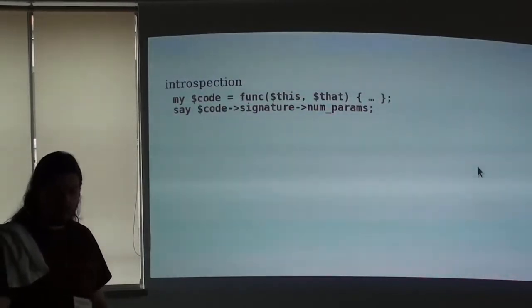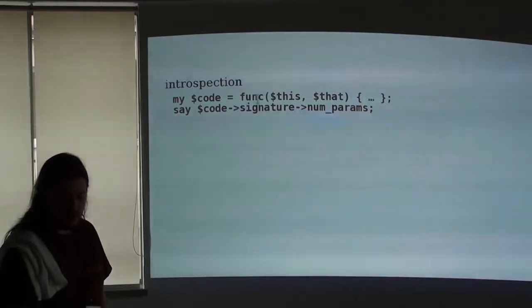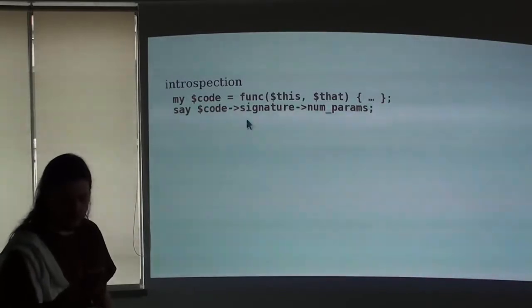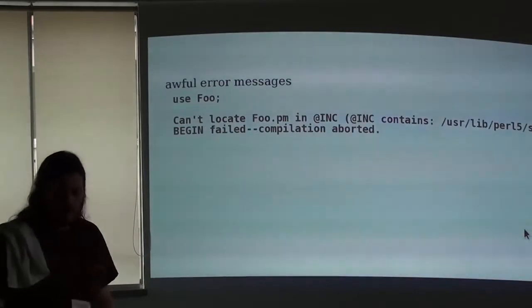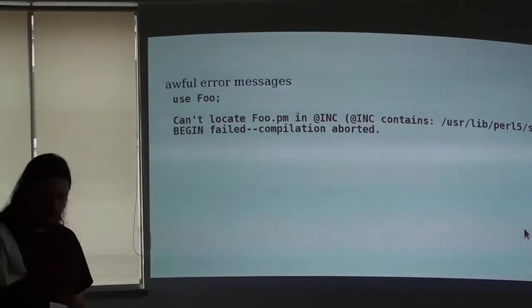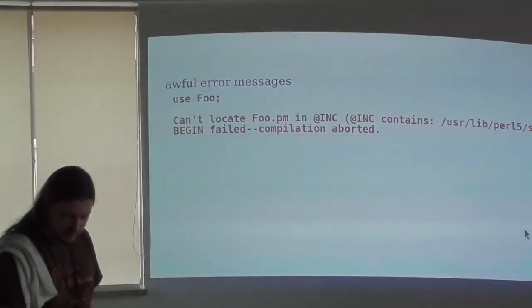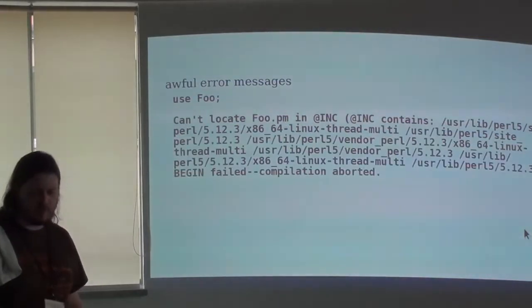And also that you can introspect the code ref, and you dangle off a signature call, and then you can say, how many parameters does this have, and so on and so on. And some other thing. I also dislike very much this error message.